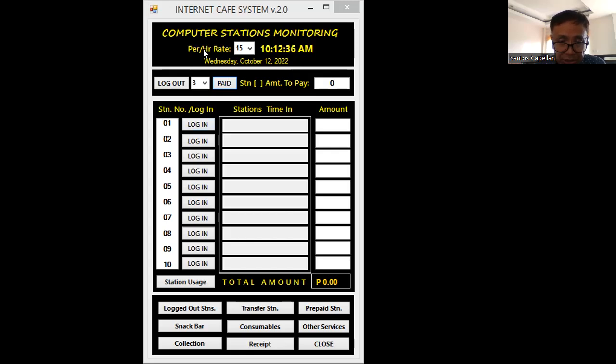Now here, as you can see, I have the 15 pesos rate, okay? I'm using a combo box, so I can change the per hour rate. Now let's stick with the 15 pesos. As you can see here, I only have a login button because for my log out, I'm again using a combo box here. Okay, so how does it work? Let me say log in computer number one.